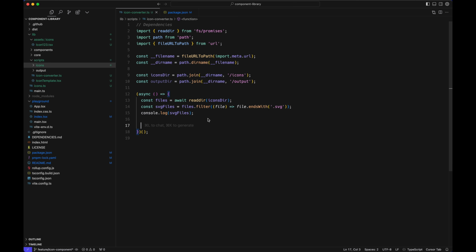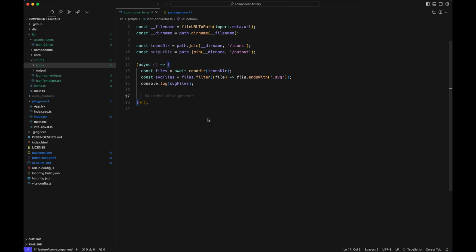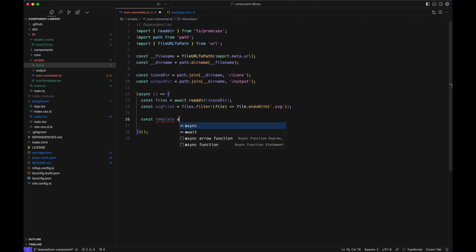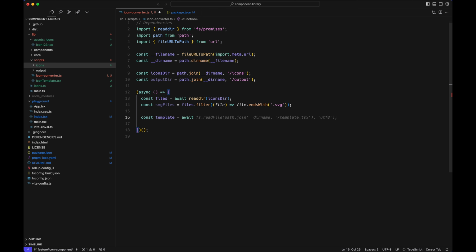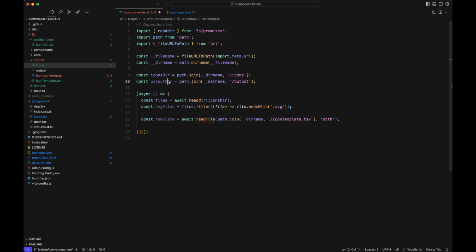Cool. Next up, we're going to have to actually read all these files. But first, let's just grab our template file, actually. So our template is going to be readFile from promises. It's not going to be dir name, it's going to be icons directory.